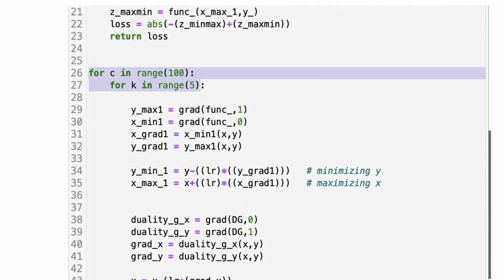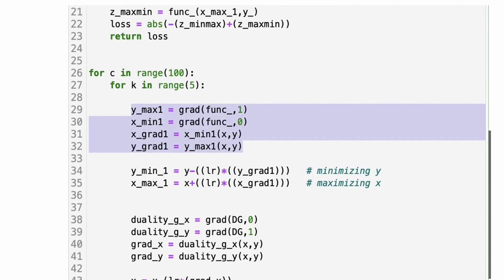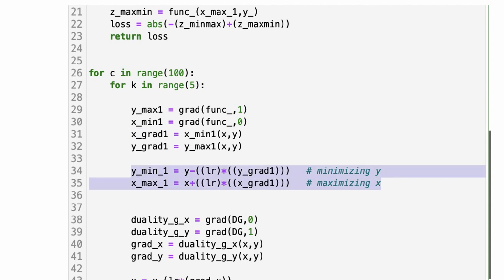In line number 26 and 27, we create two nested loops, which in turn run for 500 iterations. That is, for each iteration in the first loop, the weights are updated 5 times. From line 29 to 32, we are calculating the partial derivatives of the first loss function with respect to x and y. The names of the partial derivatives are y underscore grad 1 and x underscore grad 1. In line 34 and 35, we update the weights with the help of the partial derivatives calculated earlier. That is, we maximize the first loss function on x-axis and we minimize the first loss function on y-axis.